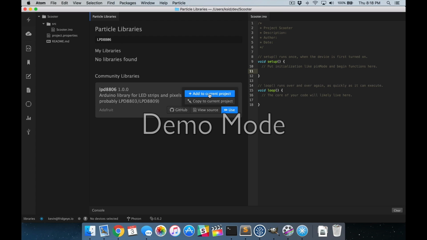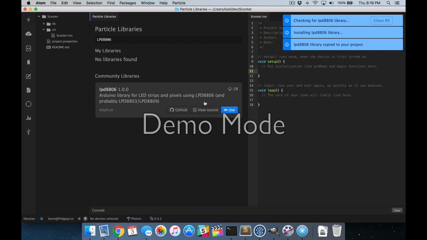Add to current project, so there's a difference here. You see add to current project and copy to current project. Add to current project downloads it into like a global thing. This would be kind of like an NPM install global and then just adding a reference to your project. Copy to current project brings it down and actually puts the files in your project. So I'm gonna do that, I'm gonna say copy to current.